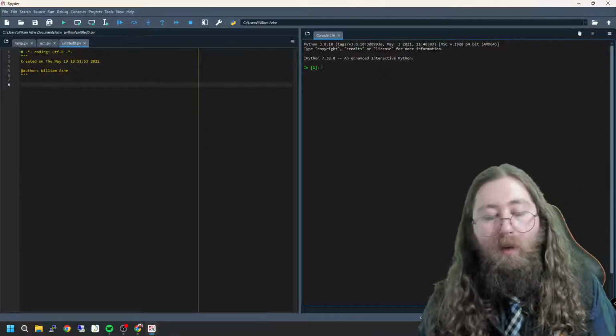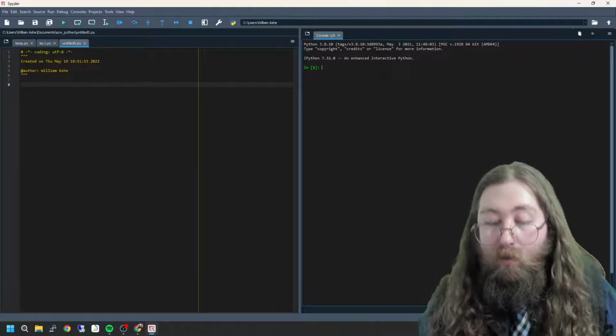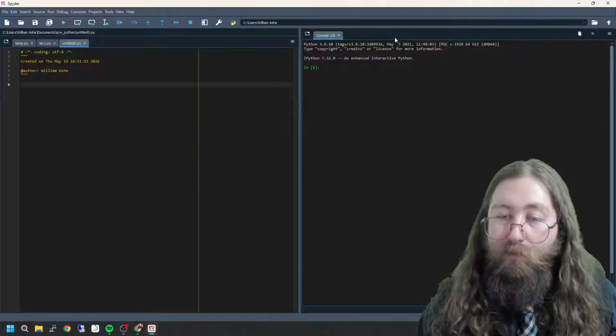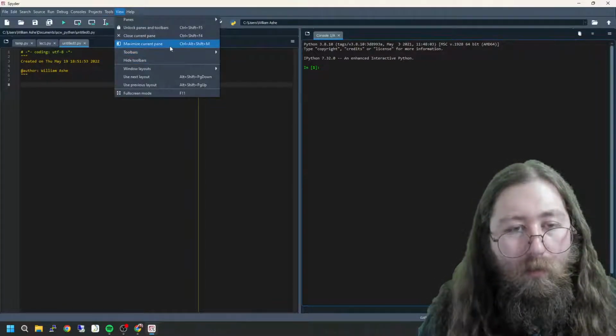Okay, so if I'm trying to print to the console, we need to be aware of if we're actually printing or if we're doing something else.